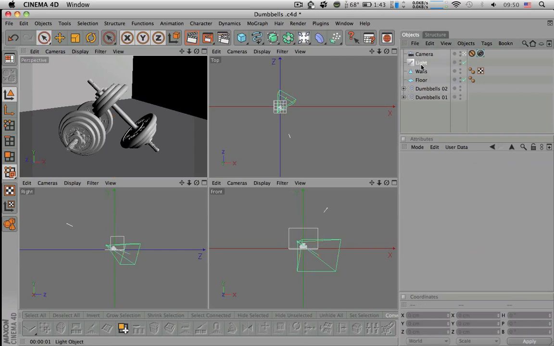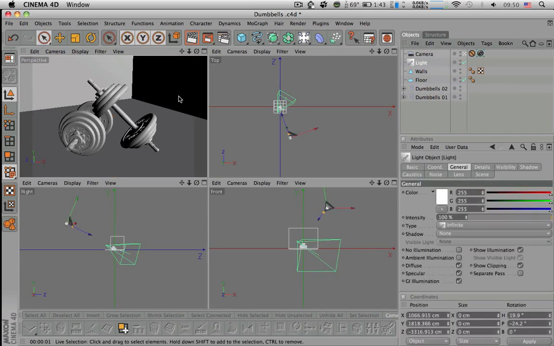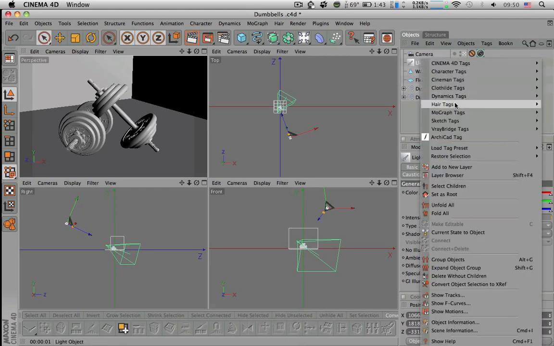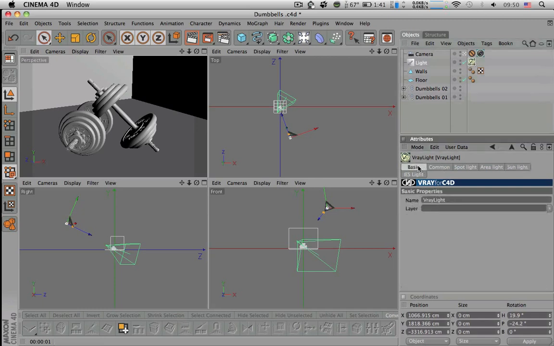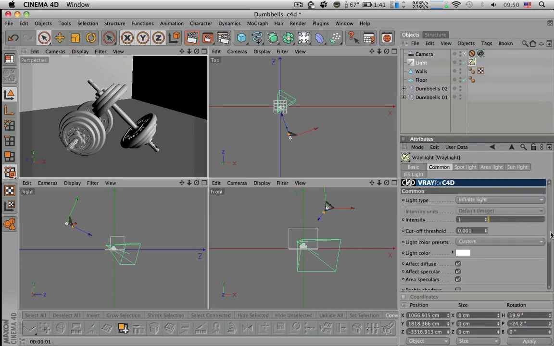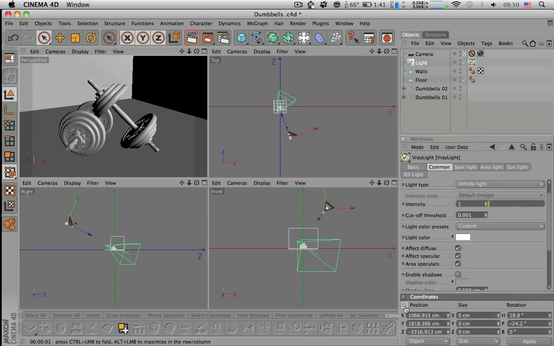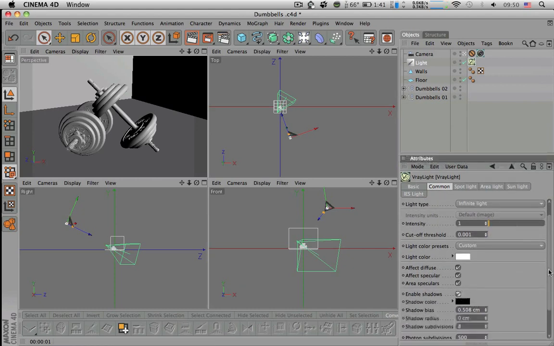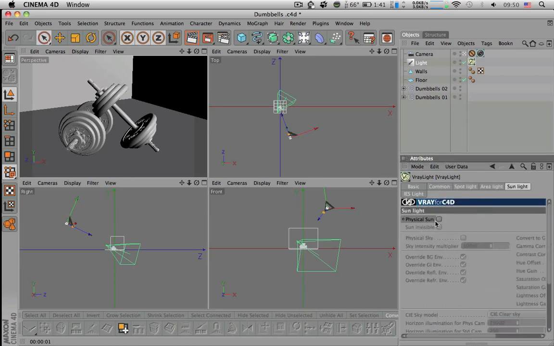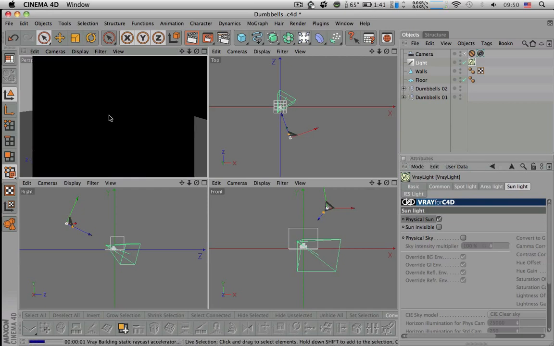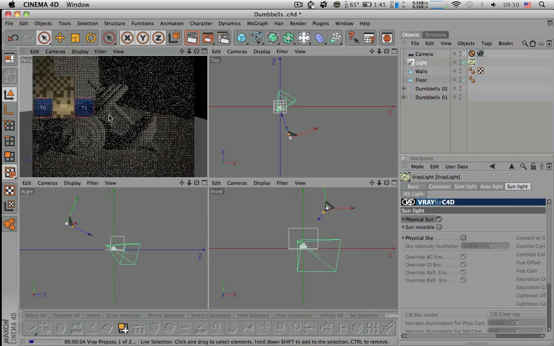And now let's select the light and right click and select the V-Ray tag. And now go to the common tab and turn on the enable shadows option, and then go to the sun light tag and turn on the physical sun option, and let's make a quick render.